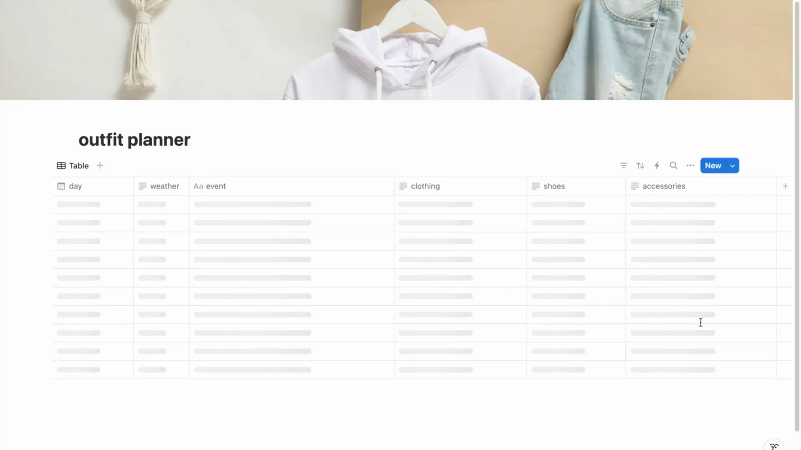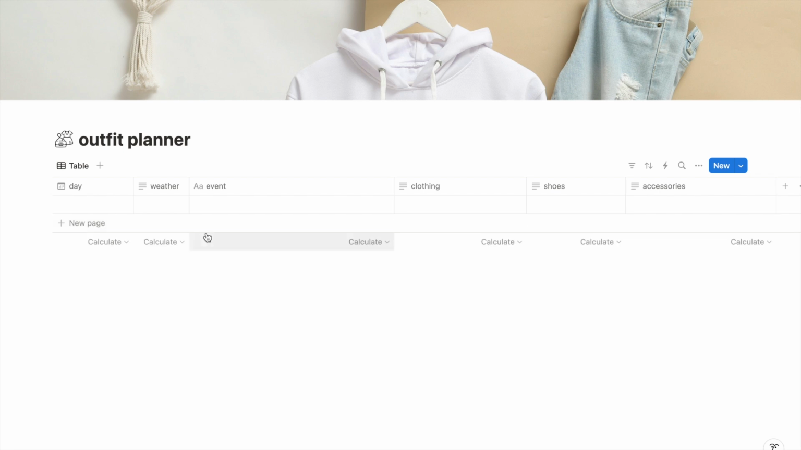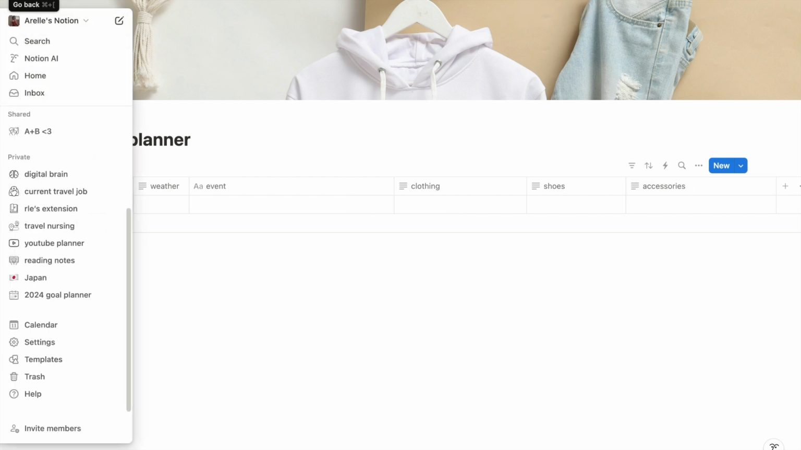And then my outfit planner. So it's just a table: what day, what the weather is for that day, what event am I going to do? Are we going to be outside? Are we going to be inside? And then what clothing I plan to wear, what shoes, and what accessories go with that.